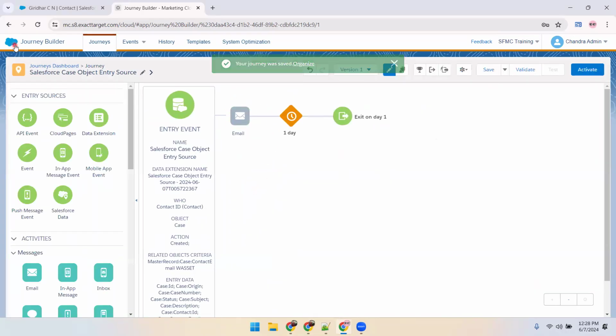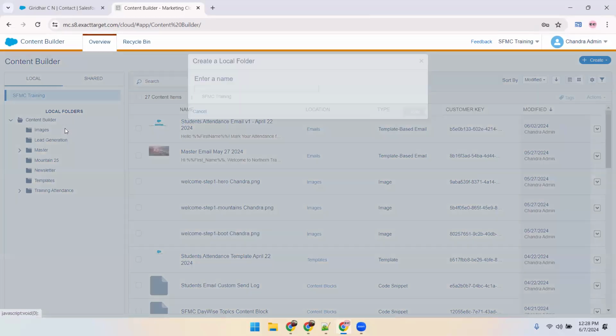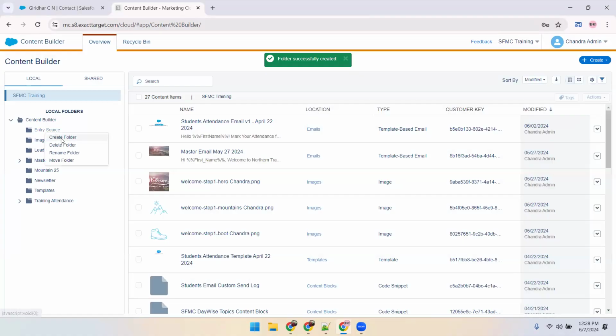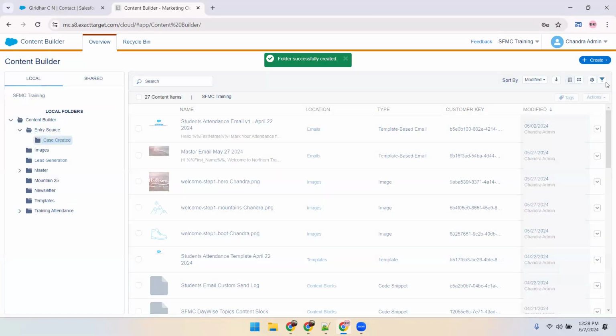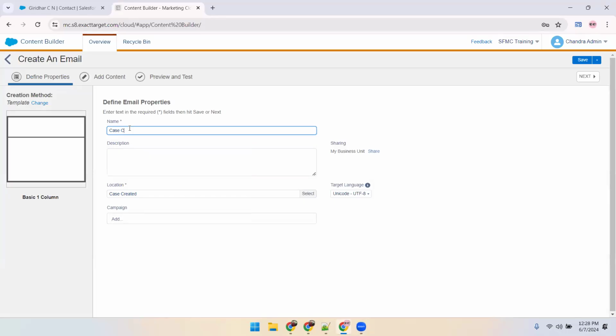So I need this email, right? Obviously, I need to switch to content builder. So you have to understand data, email build, journey, everything. You'll start connecting all the dots. So as usual, I'll be creating a folder called entry source, and I'll be creating an email folder called case created subfolder, and then I'll be creating an email. Email message from template. I'll go with this one. I'll call this one case created entry source email created on June 7th, 2020. I usually go with timestamp so that I understand when it was created. That's it.